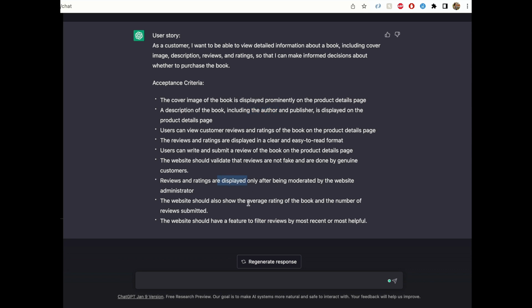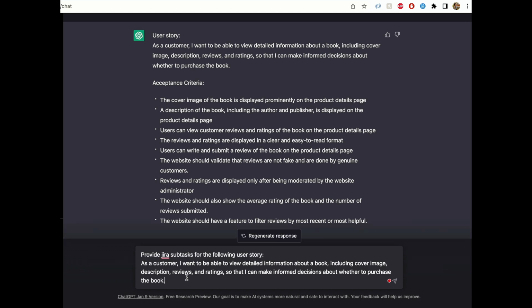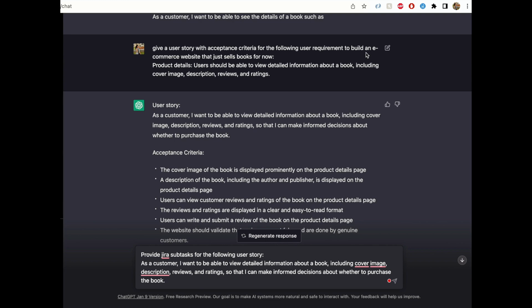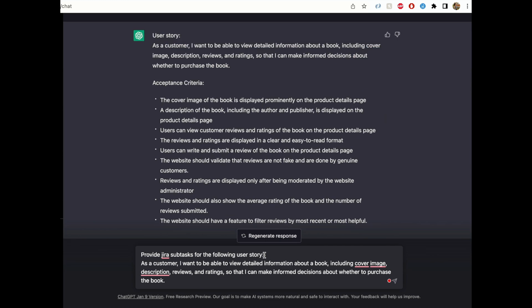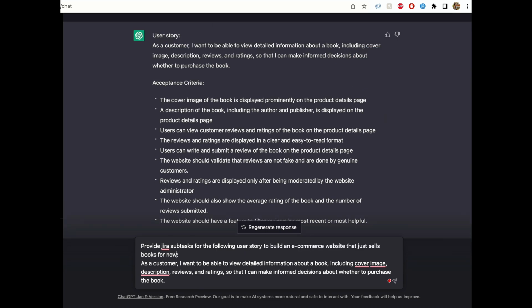Now, once we have the user stories with the acceptance criteria, it will be really easy for me to just copy these user stories and put them onto our Jira project. Now, the next thing I do as a project manager is to break these user stories into smaller, more manageable tasks. So this would be a Jira subtask. So now let's get ChatGPT to create these Jira subtasks for us for the user story we just received in the last step. Alrighty, so let's take a look at these subtasks. The first one is pretty basic, to display the book cover page on the product details page.